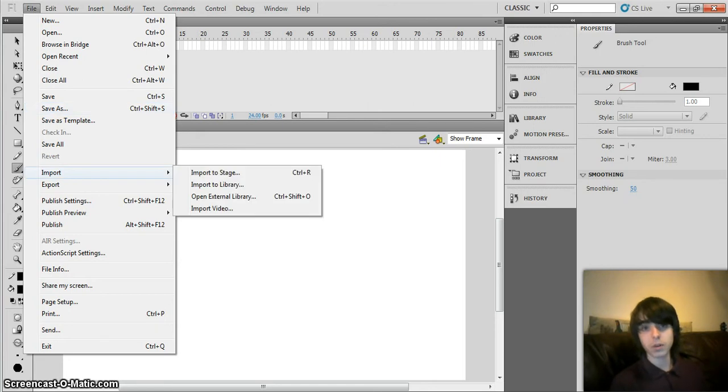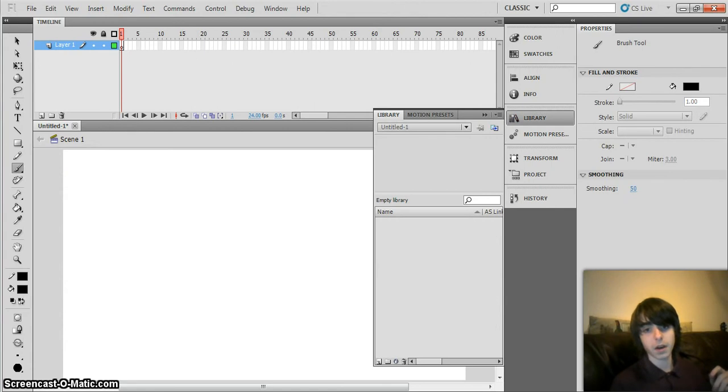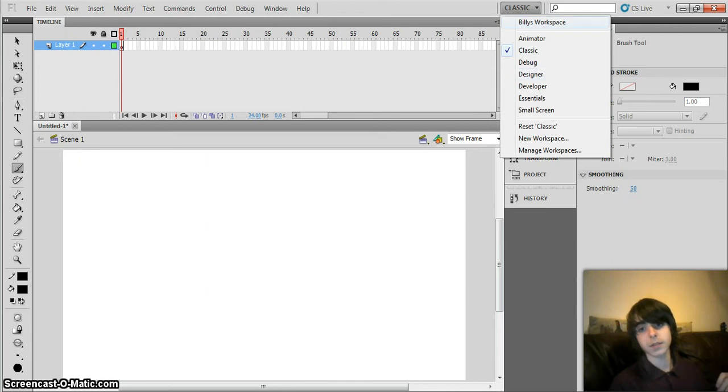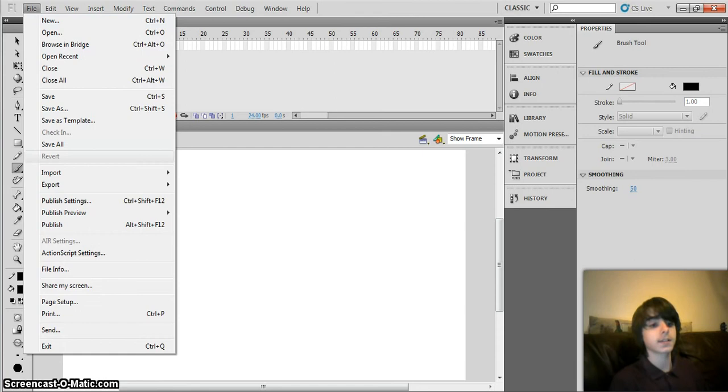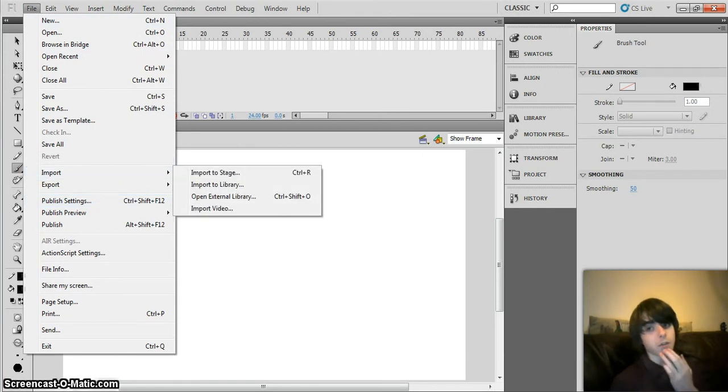The import is very important if you want to put audio or images into your animation. So if you wanted to put sound into your animation, you would click import and import it to library, find the file, then import it to library, of course, and you will find it in here under library. And I'm in classic mode right now. I do have my own workspace, but this is just to show off what the classic version does, and then we'll go into each version to show you different extensions and stuff.